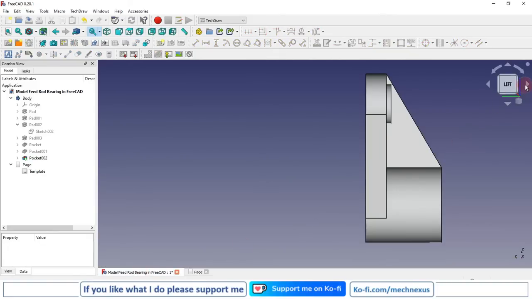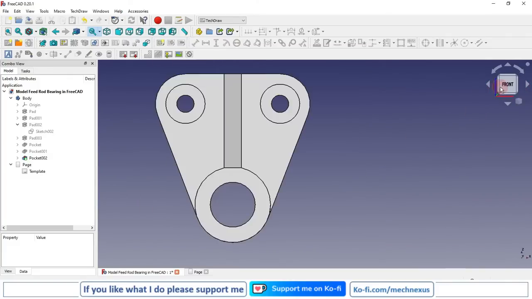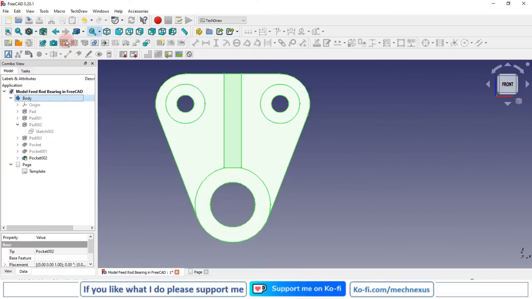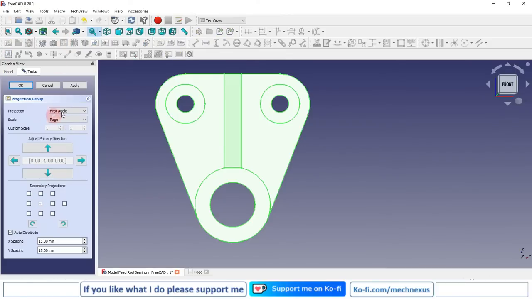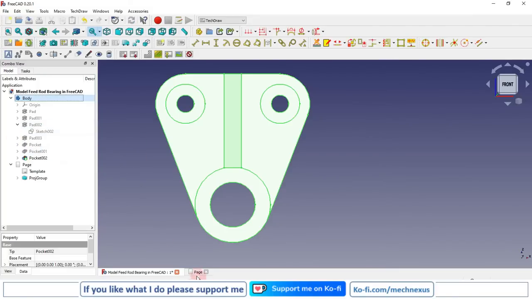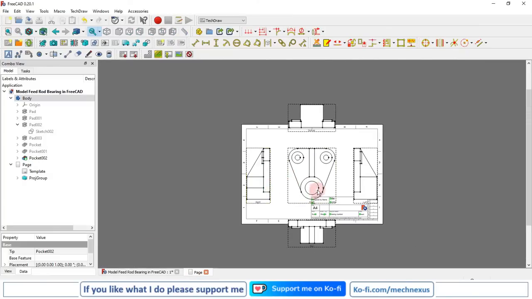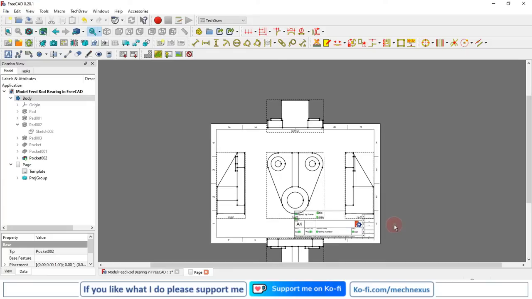and I will switch to the front view. Here is the front view. Now I will select the body and here I click on insert projection group, and here I am using the first angle, and now I will select the views which are required. So I select all the 4 major views, front, top, left and right, and I will say apply. Okay, now you can see that all the 4 views have been placed.